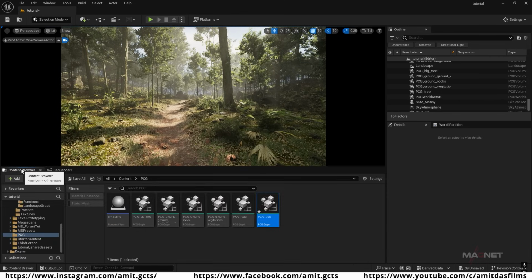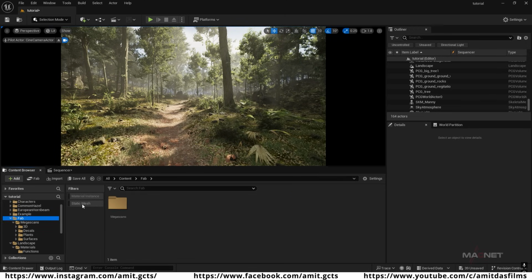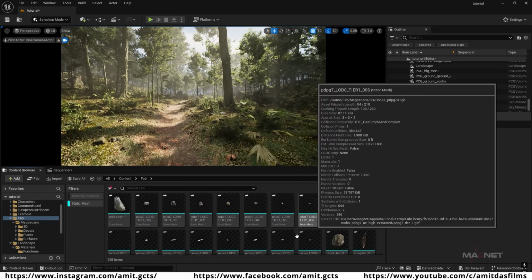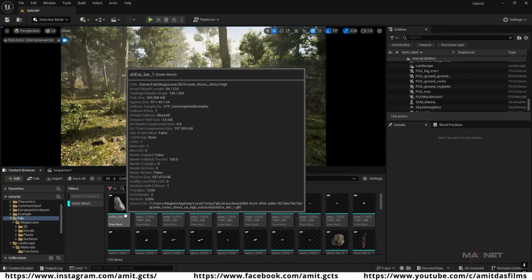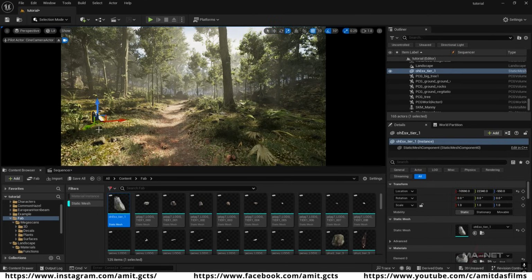So if we go to this content browser, and go to this fab folder here, and also check on the static mesh filter, we can get this kind of nice rock assets here that we downloaded. So if we put it over here, and then increase its scale, we can also manually make some nice designs here.